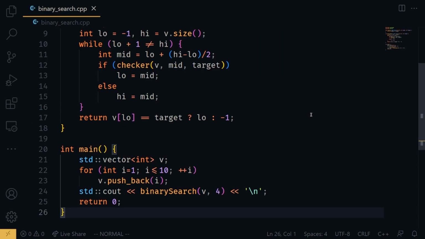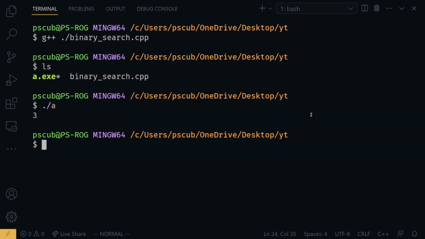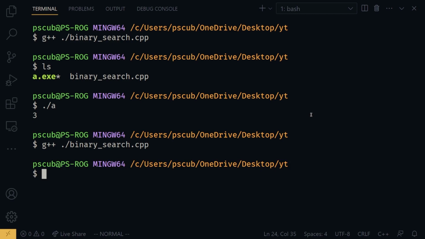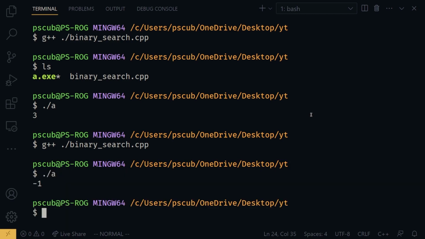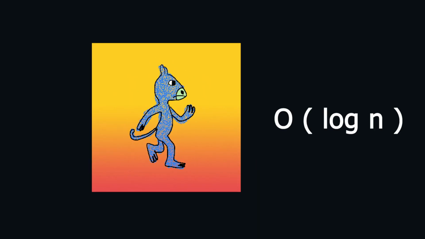Let's also check if the element does not exist inside the array, then our code works correctly or not. So we can change this to, let's say, 20. Compiled successfully. And now if we try to run the code, then it returns -1. Binary search is extremely fast and works in order of log n time.